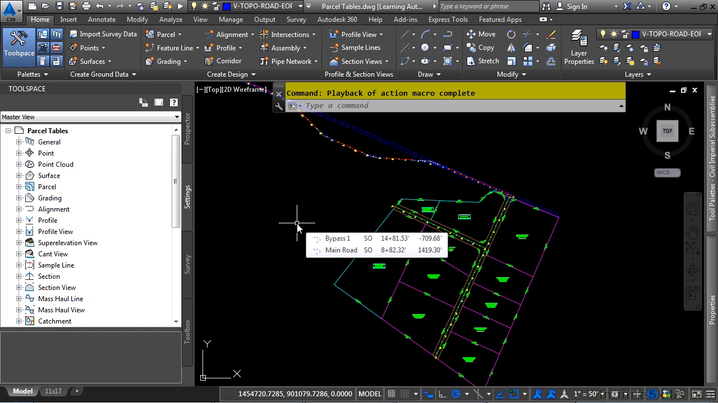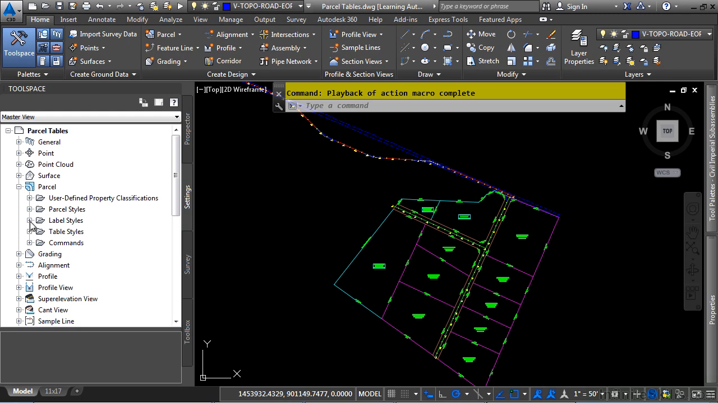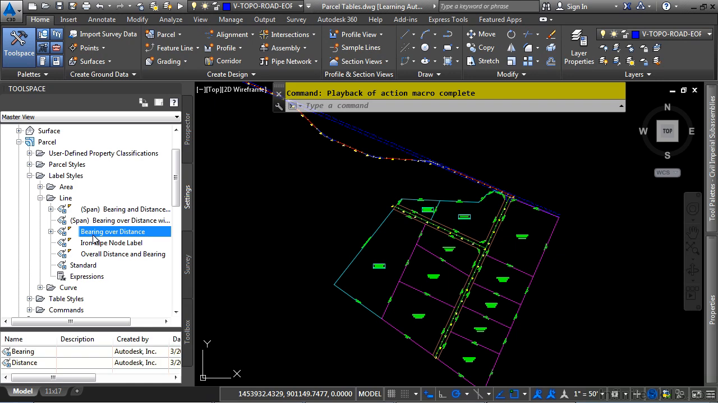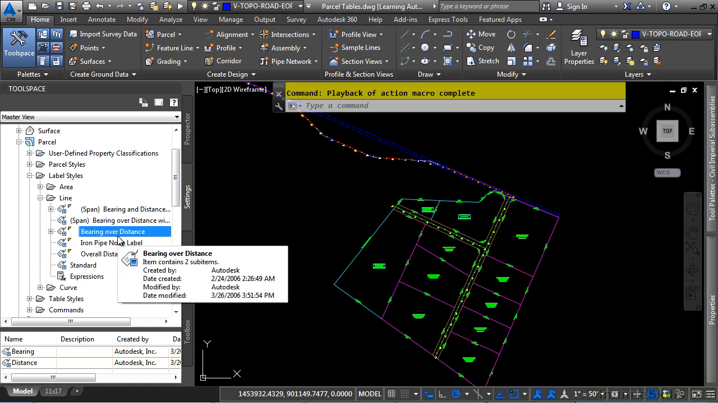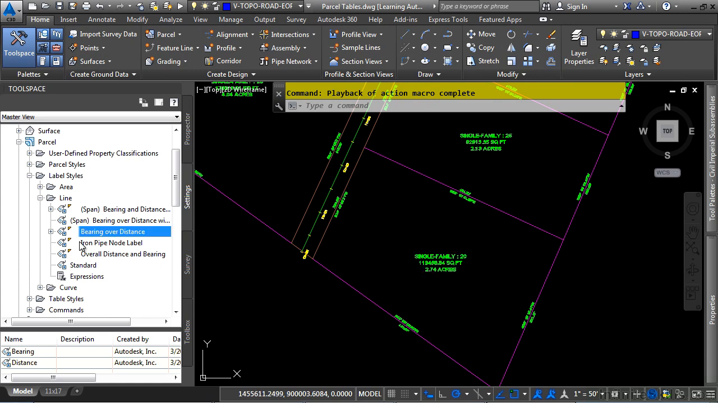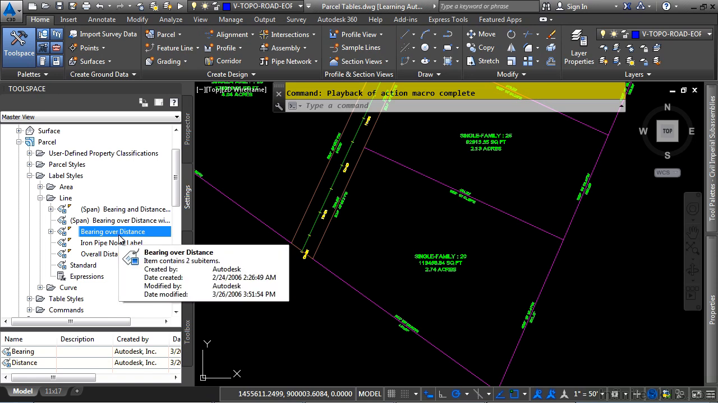So what makes the parcel segments a table and what makes them read the actual labels themselves? In the Settings tab, let's go look at the parcel label styles for line segments. We'll look at the bearing over distance, as this is the parcel label style being used by all of these labels within our drawing. I'm going to create a brand new one from the bearing over distance and make a child out of it, and we'll discuss how it will use the tags applied to the labels that the table will reference.